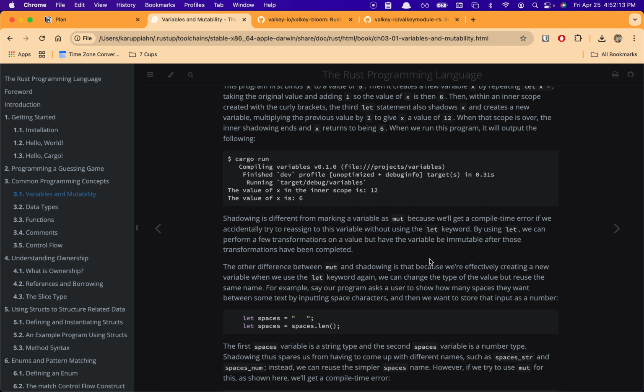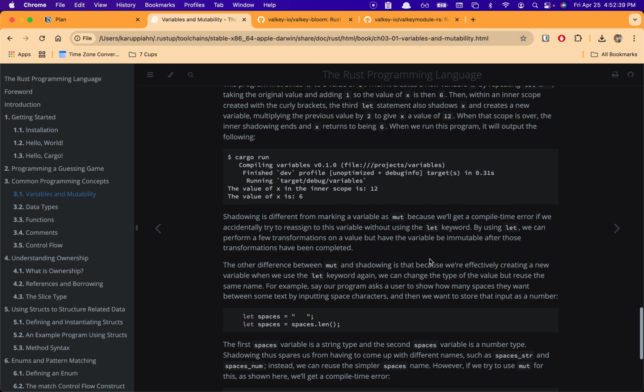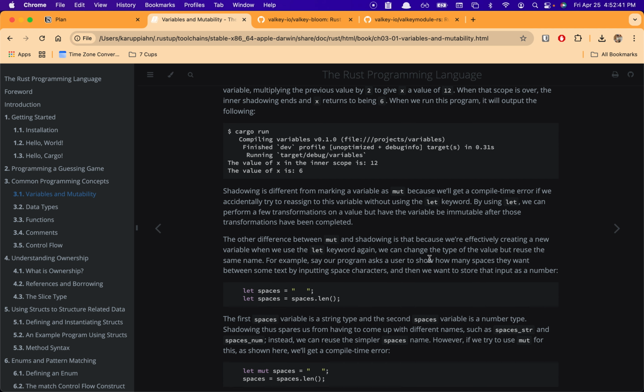The other difference between mutable and shadowing is that because you are effectively creating a new variable, the old variable is gone. So when you use the let keyword again, we can change the type of the value but reuse the same name. For example, say our program asks the user to show how many spaces they want between some text by inputting space characters, and then we want to store that input as a number. The first spaces variable is a string, and the second spaces variable is a number type. Shadowing thus spares us from having to come up with different names such as spaces_str and spaces_num.